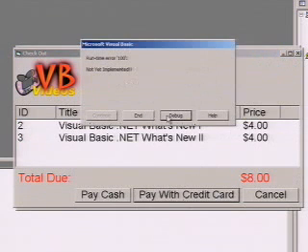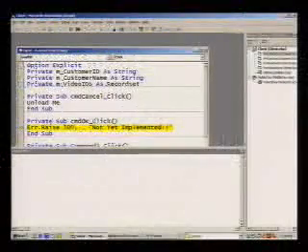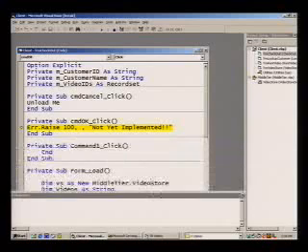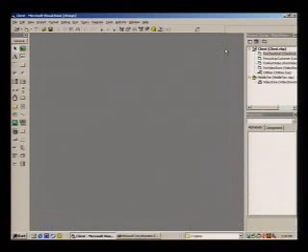Uh-oh. So one of the problems with my application is that I haven't finished it yet, so this causes an error when I try to pay with a credit card. Anyway, we'll fix that up later on.